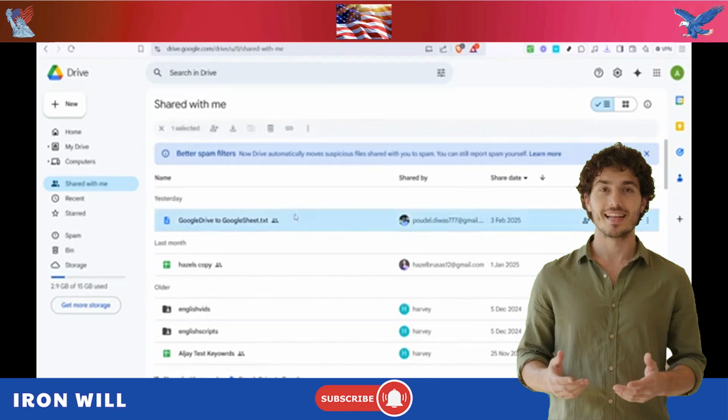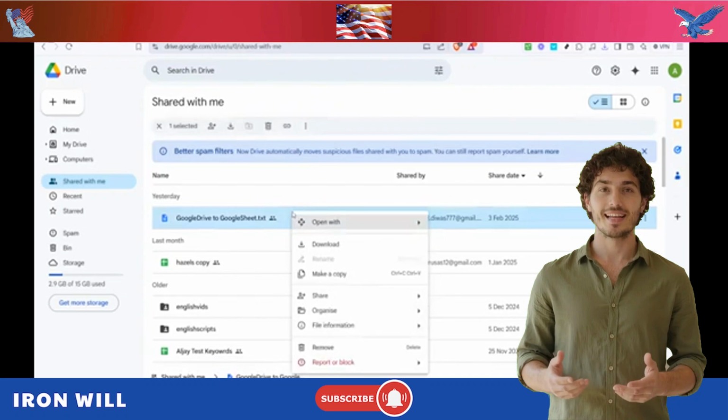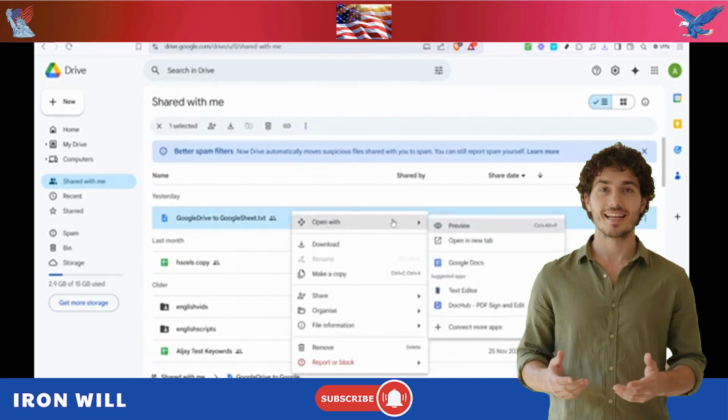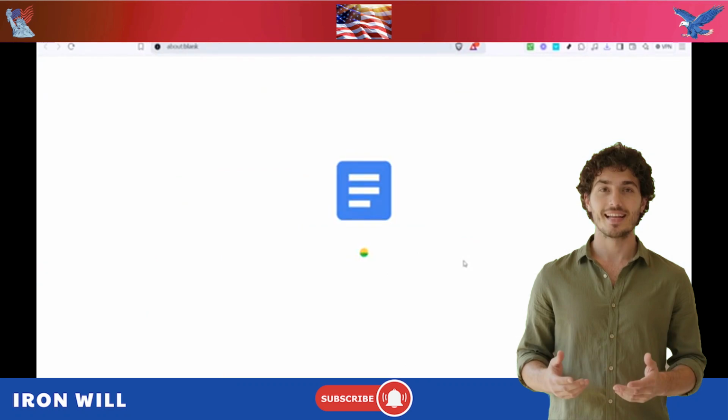When you find the document, right-click it to open the Options menu. Move your mouse over Open With, and then choose Google Docs from the list. Your document will now open in the editor.